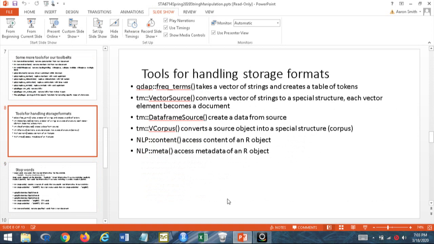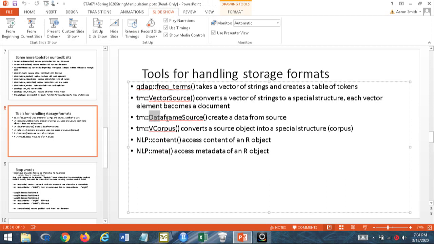Now, R is going to have different formats for the data to be stored in, and so if I want to take some strings that are stored as a vector and then I want to convert it to a corpus, then I want to use the VectorSource function. If I have a data frame and I want to convert that to a corpus, then I want to use the DataframeSource function. And the VCorpus function is very similar to VectorSource. So I take VectorSource and I put it into VCorpus.